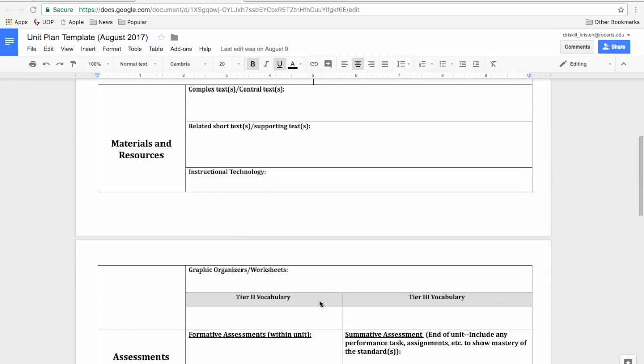The next main section is materials and resources. So here in this first box, students will list either the complex text that they're using or the central text, whatever the main text for the entire unit might be. There could be more than one, but this is the central or main text. Down below, students will list any related short text or supporting text that they may use throughout the unit as well.